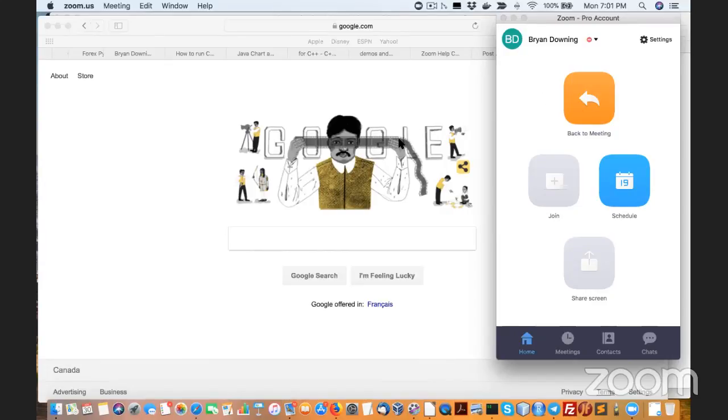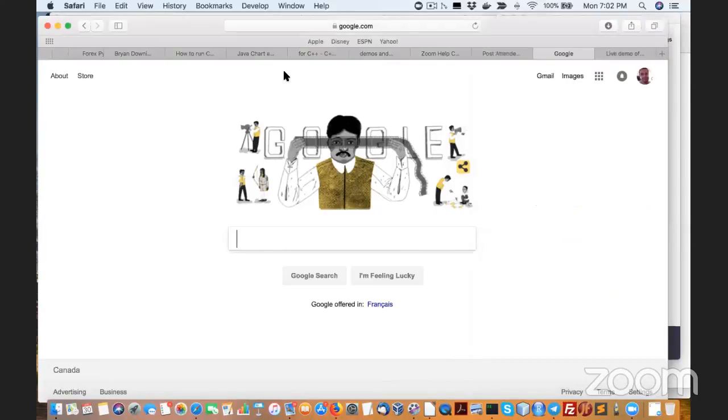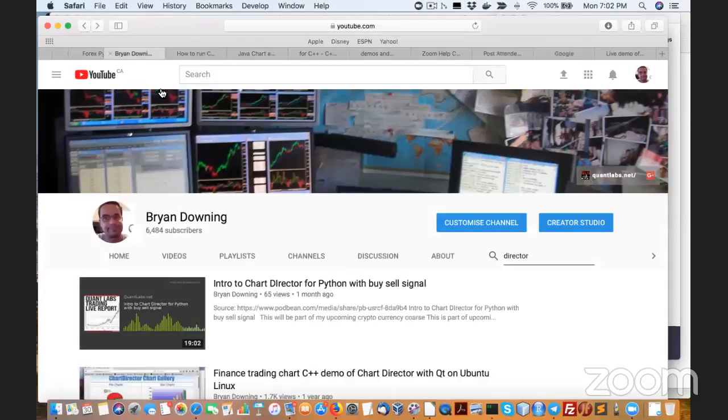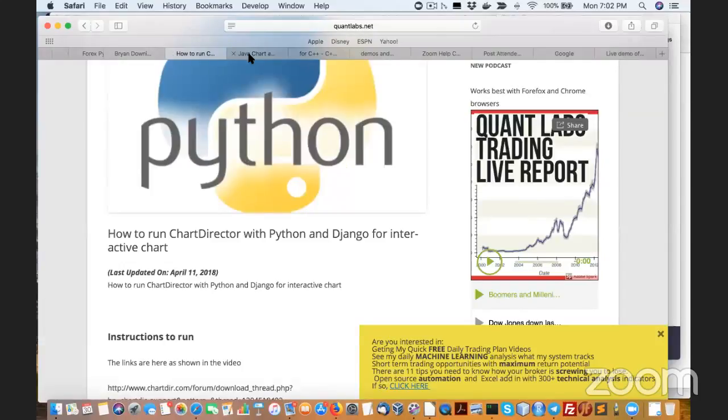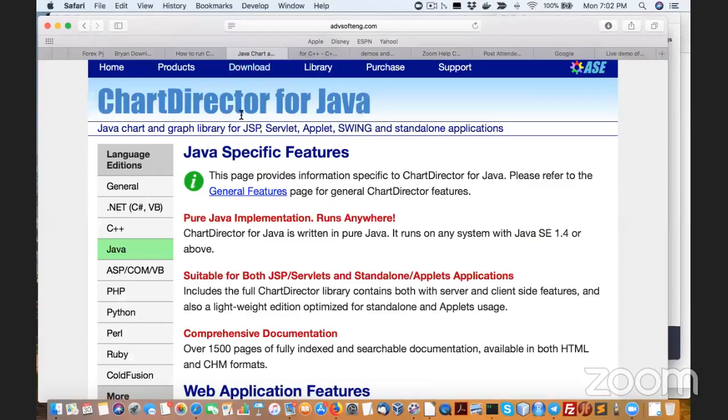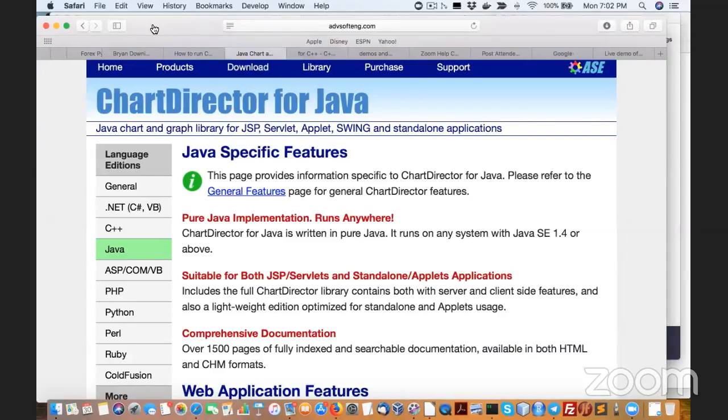Okay, so welcome to our Chart Director demo. We are on our Chart Director demo. I'm going to talk about Chart Director. Before I begin, let me go over to Chart Director itself. Now, Chart Director is what's becoming my chosen platform. It is kind of like a platform for charting.